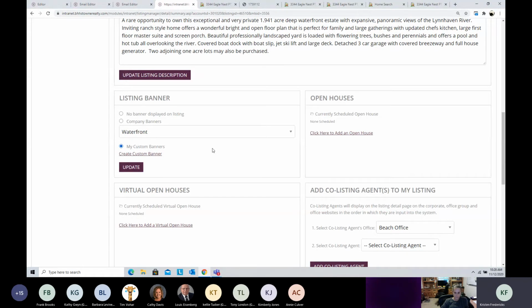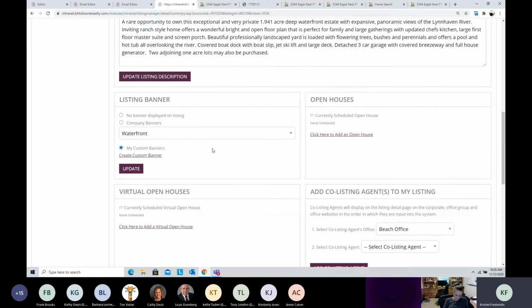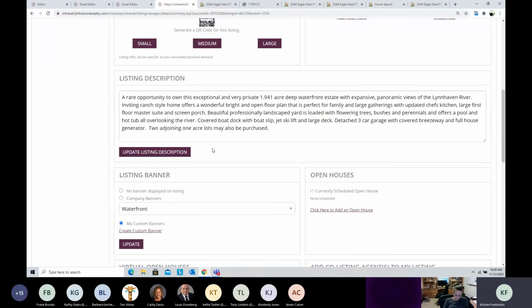So these are ways that you can make your listing stand out, not only on your website, but again, all of this goes back to our corporate website. It also goes to all the other site builder agent websites. And this is a great way to make your listing stand out online with a listing banner. And of course, even more information about the listing that's available.